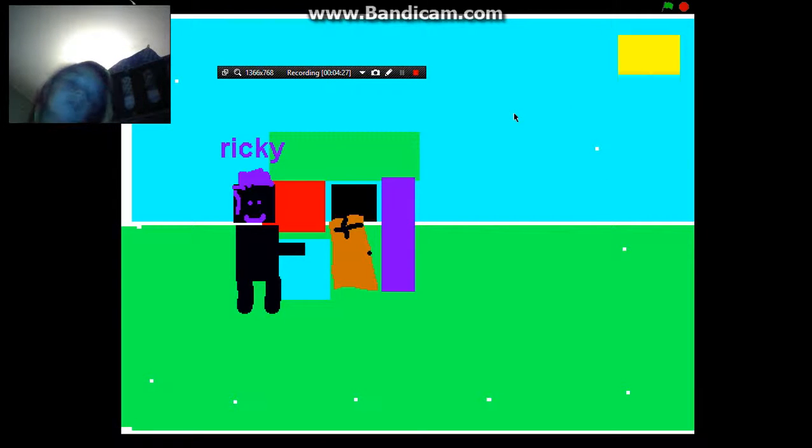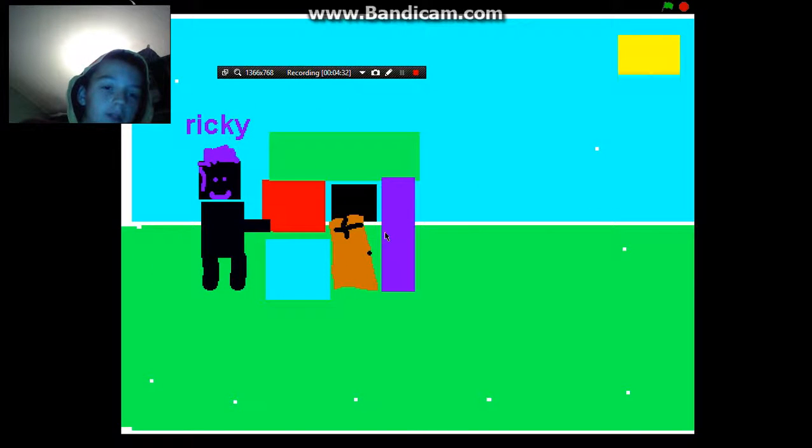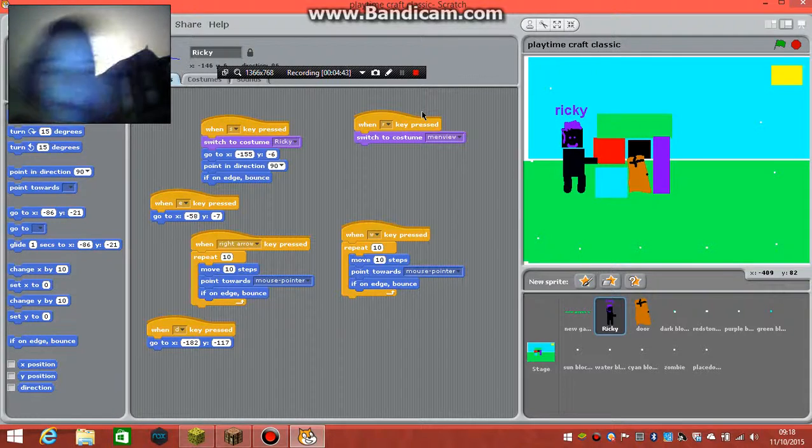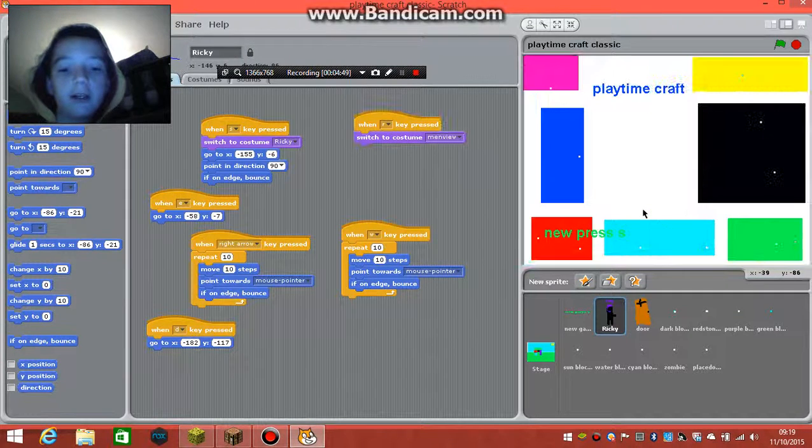But I'm going to have all sorts of crazy stuff in this game. Make it a bit more like Minecraft, but so far I don't think it's gone too bad. I decided to call it Classic. And as you can see at the top, it says Playtime Craft Classic. But yeah, that's about all I had to show you today. It's called Playtime Craft. Just a bit of an update for it, I guess.